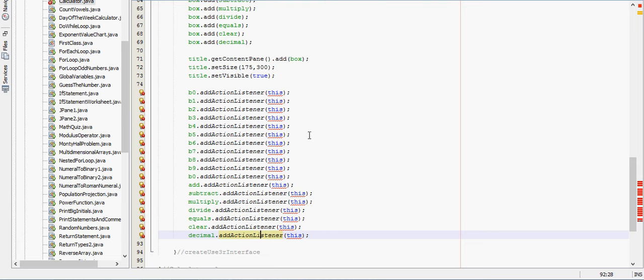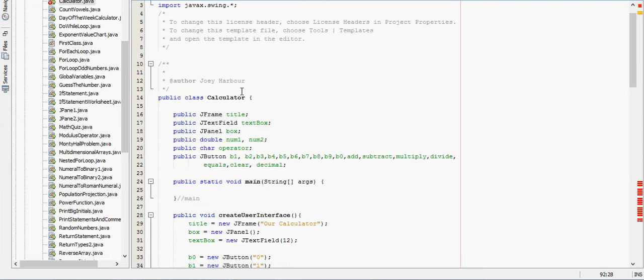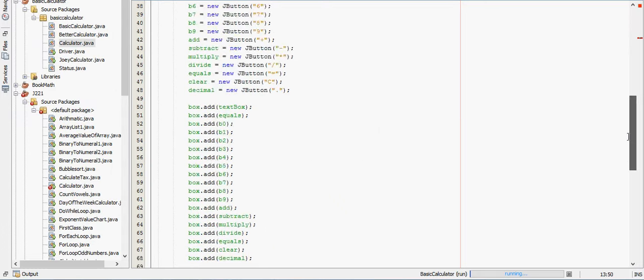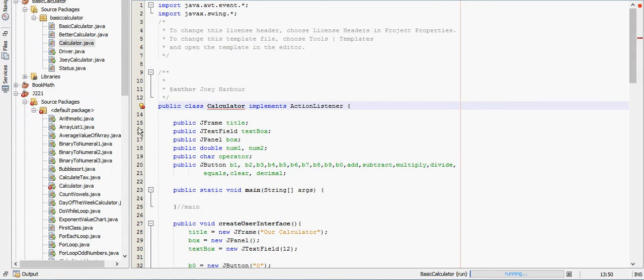Alright, I've got all these action listeners added, and notice there's errors on all of these. I forgot to do something at the very top. Forgot to tell it implements ActionListener. So public class calculator implements ActionListener. Looks like I have a spelling error. Just a second. Okay, just now found the error. I had to pause it for a while to do that.